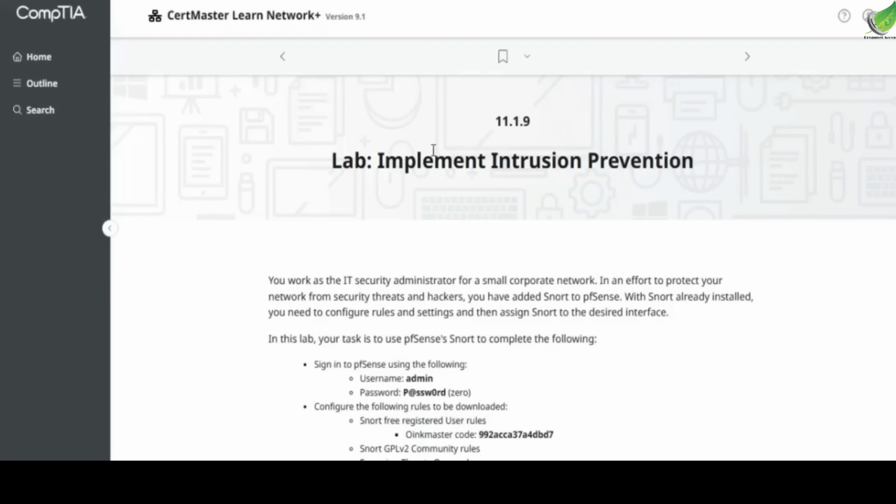Hello, we are in lab 11.1.9 and we are going to implement intrusion prevention.